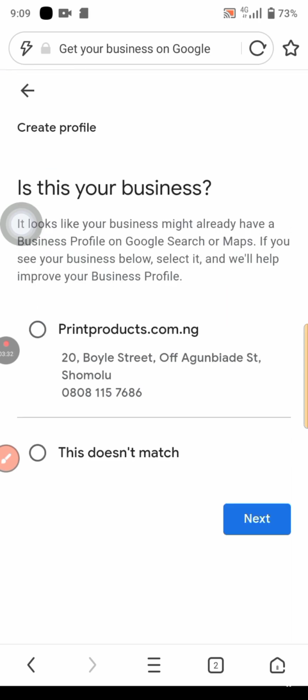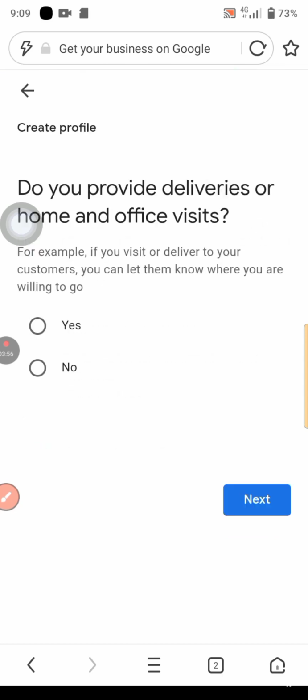Is this your location? It looks like your business might already have a business profile on Google. If you search your business below, select it. So this doesn't match. It's not my business. They are saying that location was picked by someone else and the person is not even here. Agunbiade Street, Shomolu. No, this doesn't match. Do you provide delivery or home and service visits? Yes. So you click on next.